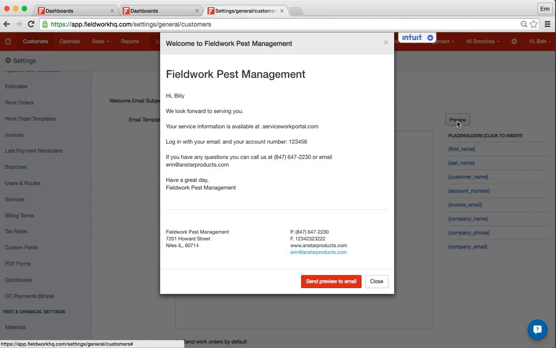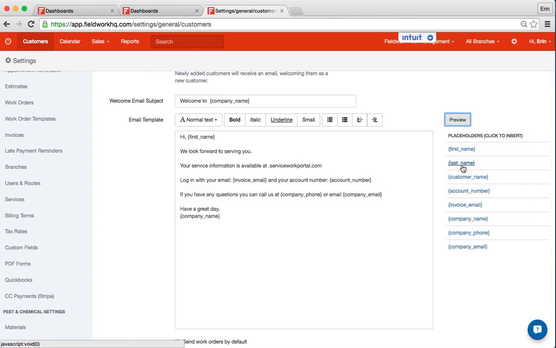To preview how this email will look, click preview and you'll always see a layout of what that email will look like once it is sent. You can also send yourself a version or close out. Placeholders on the right will create a merge document for each email. So your hi first name will pull in, let's say, hi Susan or hi James. You won't have to modify that first name each time. The system will pull based on what information is in the customer account.